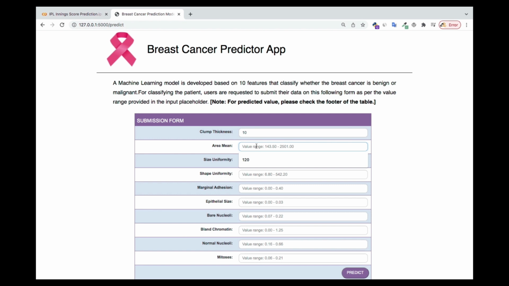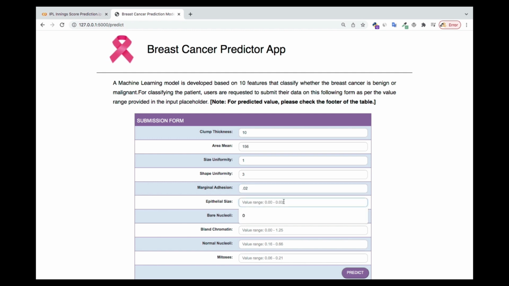So let's say here we have something like 156. I've given you the range over there, as you can see, for the values that you can put in. Let's say here is 1, here say 3, and then let me put 0.2 over here, then 0.03. Then let me put something like 0.1 over here, or maybe 0.01, something like that.